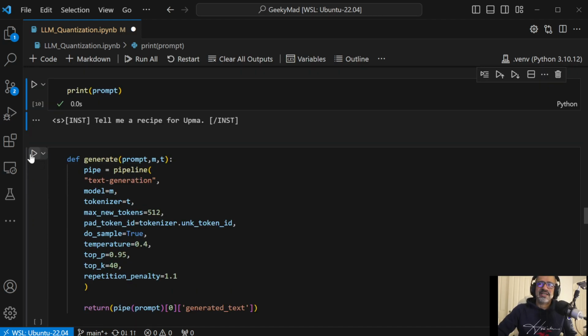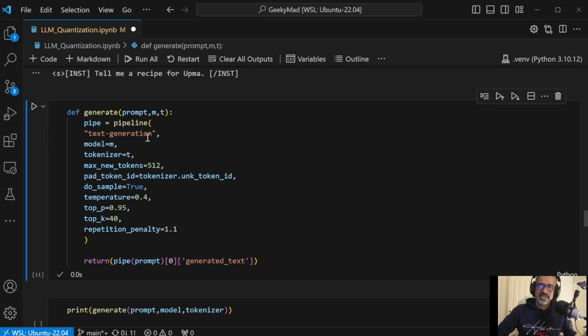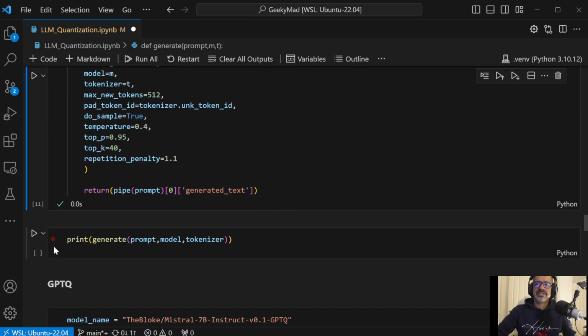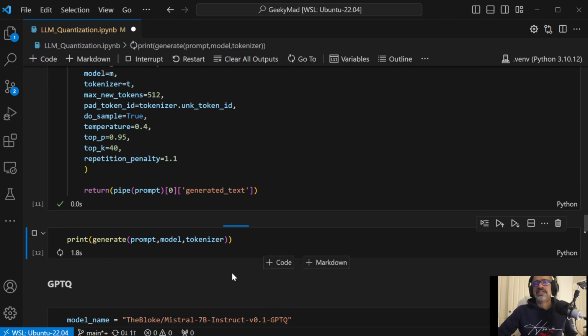And another helper script I wrote generates using the Hugging Face pipeline. The Hugging Face pipeline is much simpler and easier to use, so I'm using that to generate out of the Mistral 7B. This should roughly take about 30 seconds because this is not an optimized model out of the box.